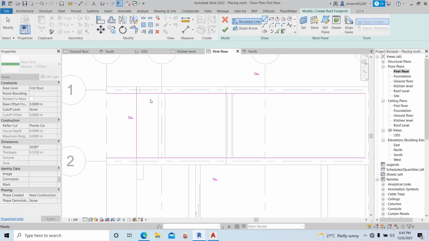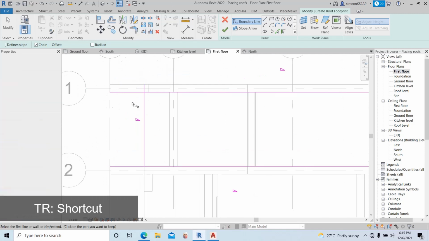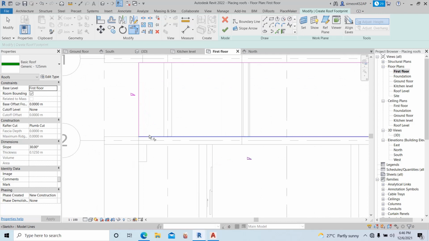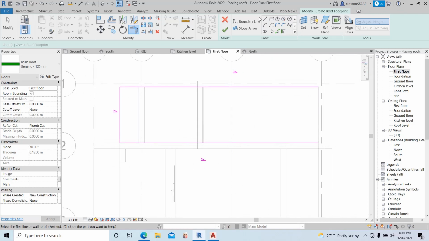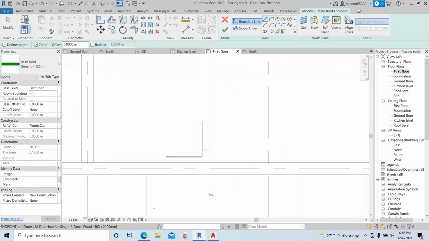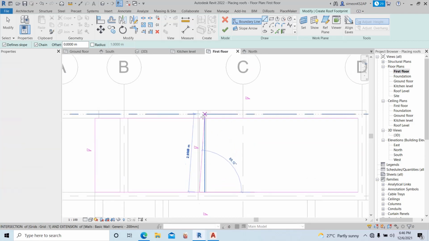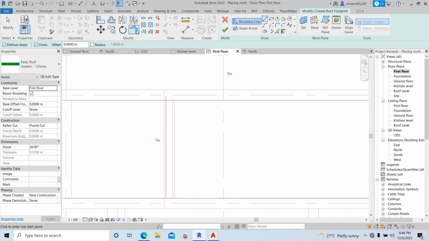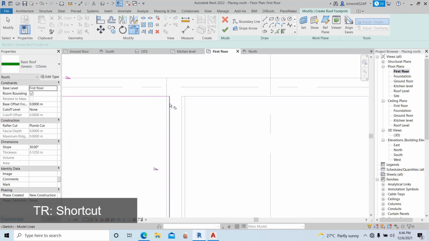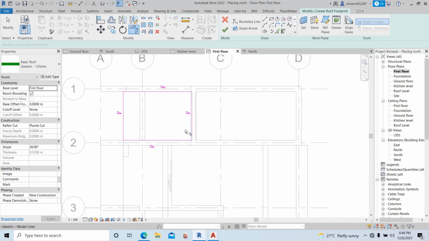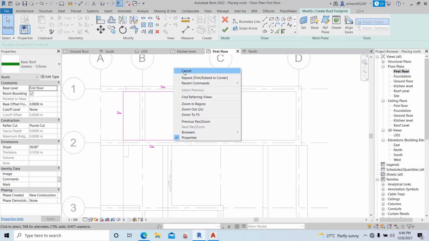Okay, now I will trim and extend. I will keep this one, and this one, and I will need another roof here, I think from this wall. And yeah, right, I will trim and extend again. I will keep this one and that one, same here, this one, that one, and we have our roof.